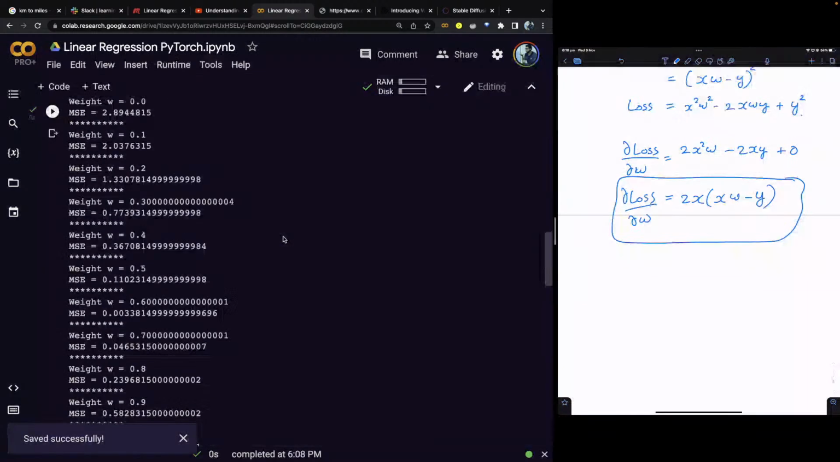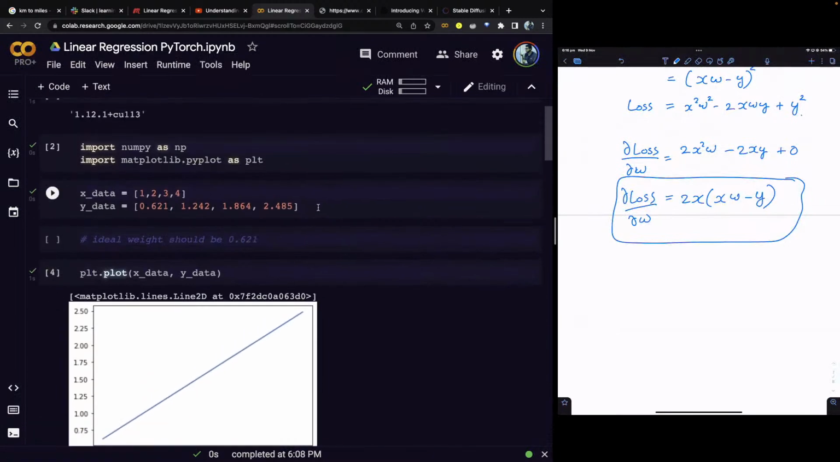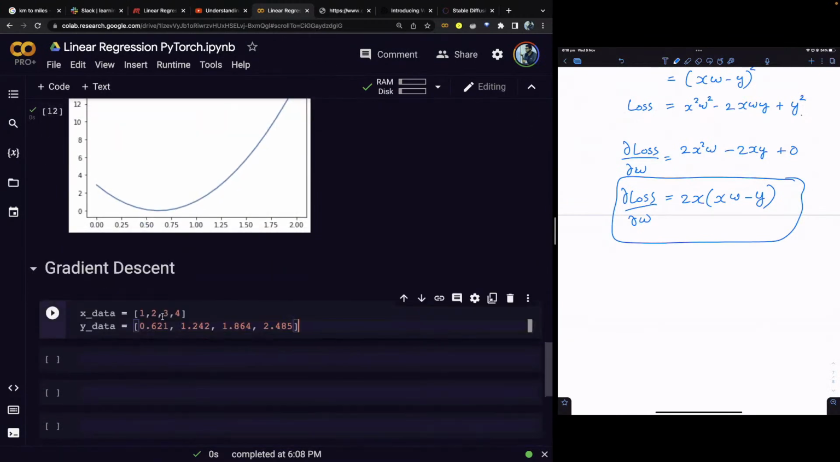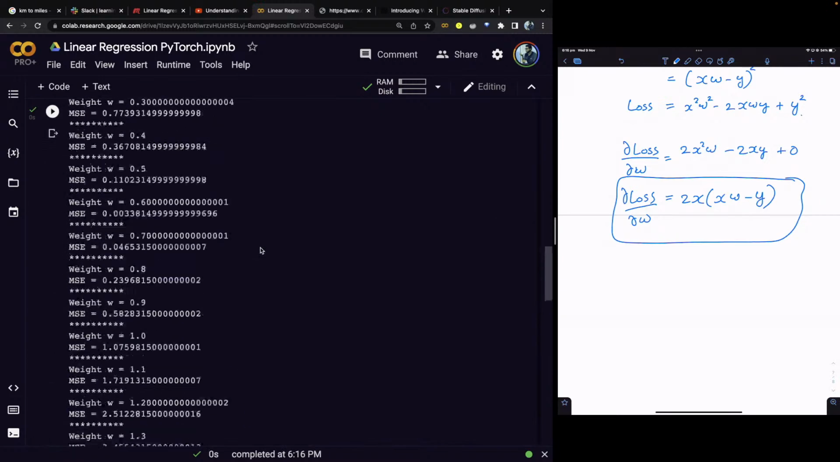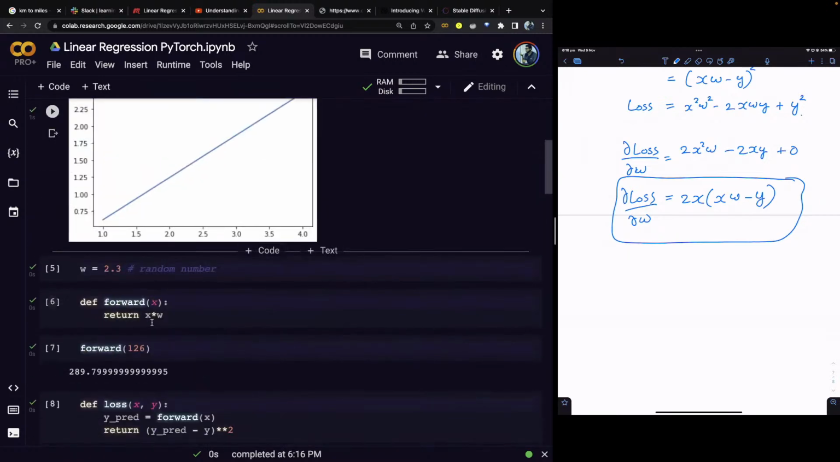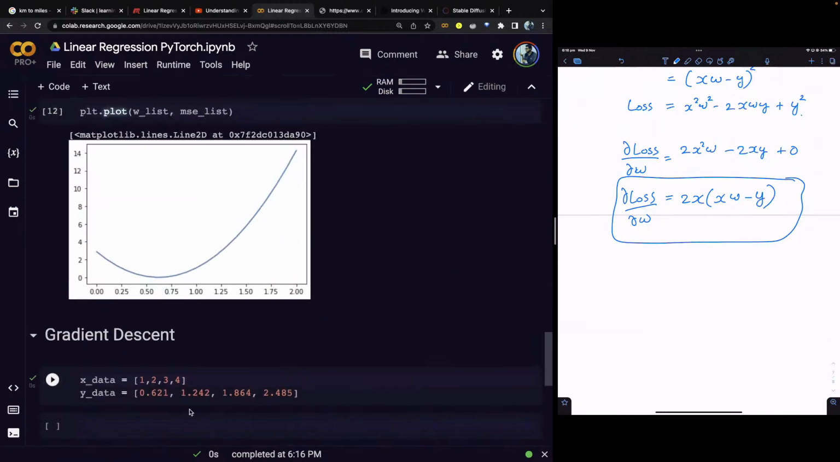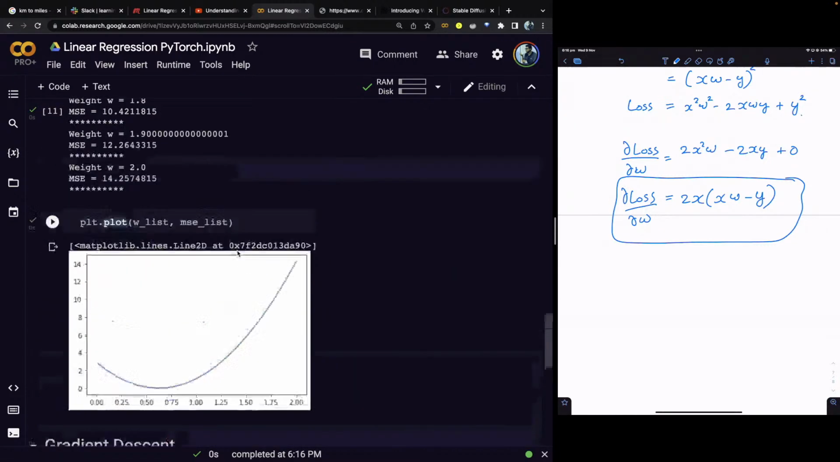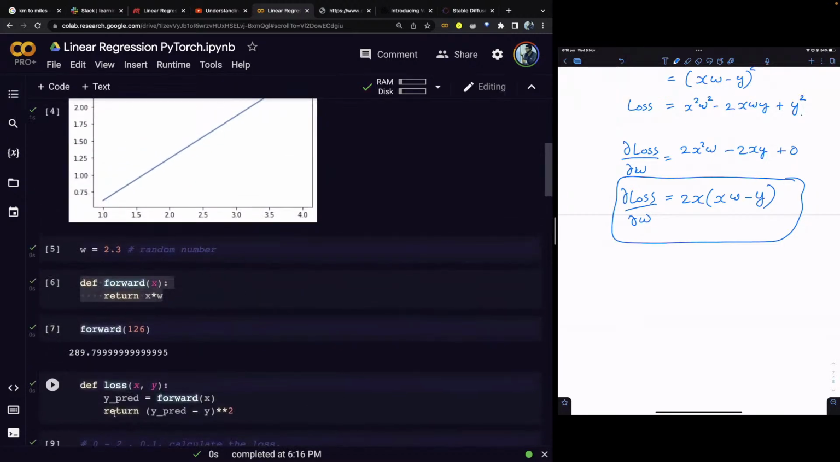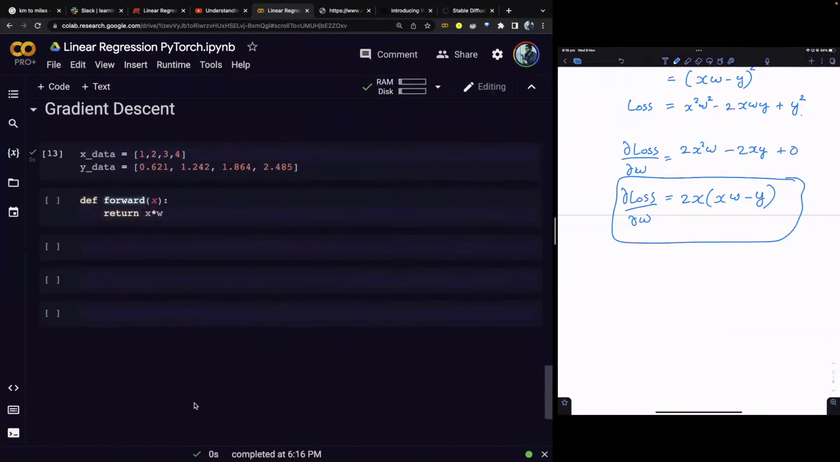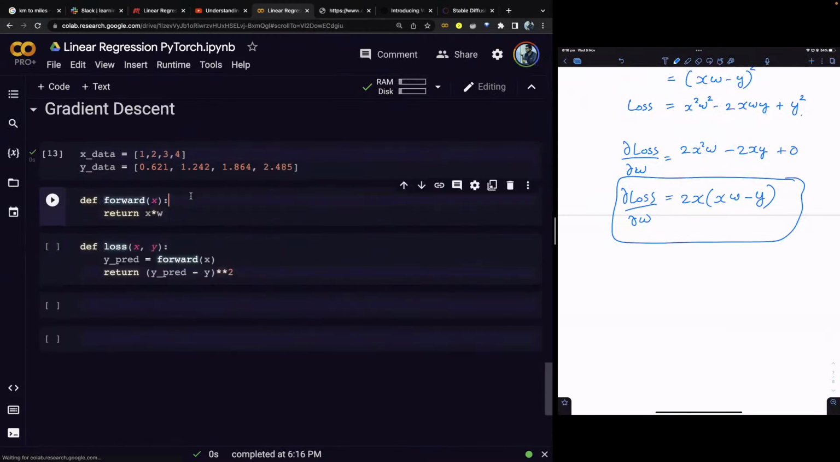So I'm going to copy paste my data set, X data and Y data. And let's also copy paste the formula, forward and loss, so that we can see everything in the same screen.